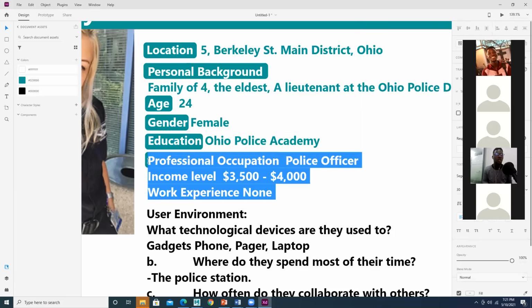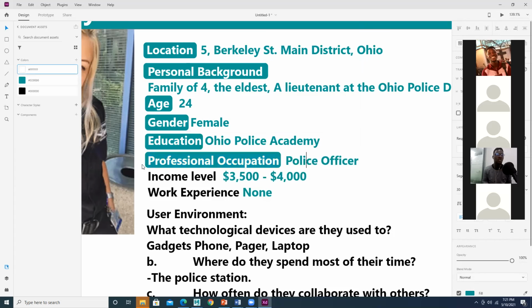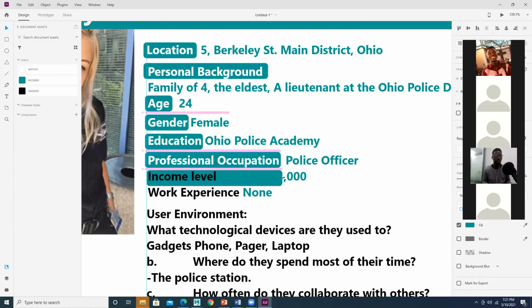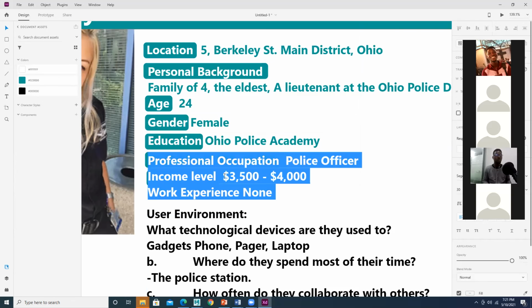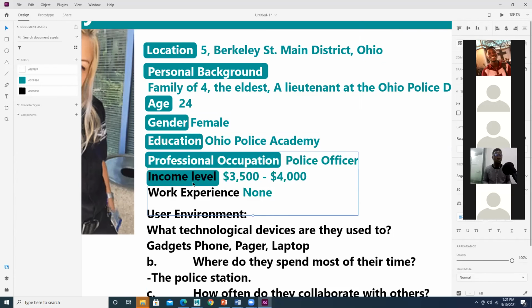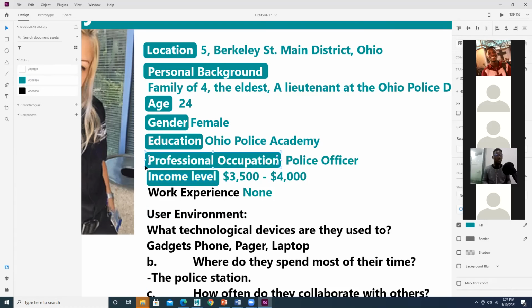So taking this to white. What else are we looking at here? Okay, income level. Moving this back. Right. I'm just going to speed up the process here. Yes. Okay. Work experience.